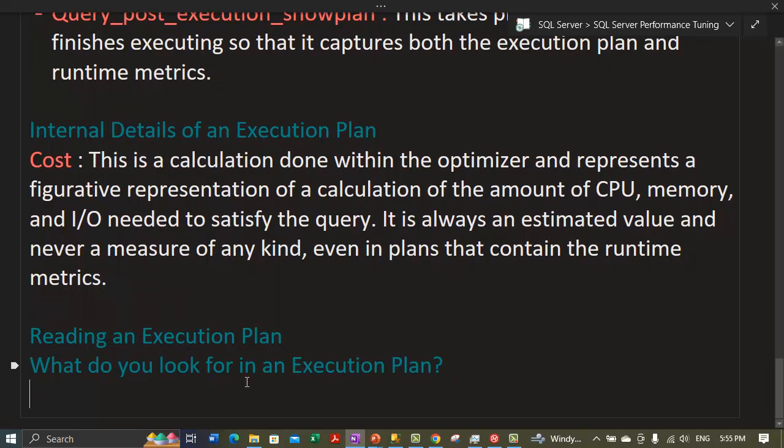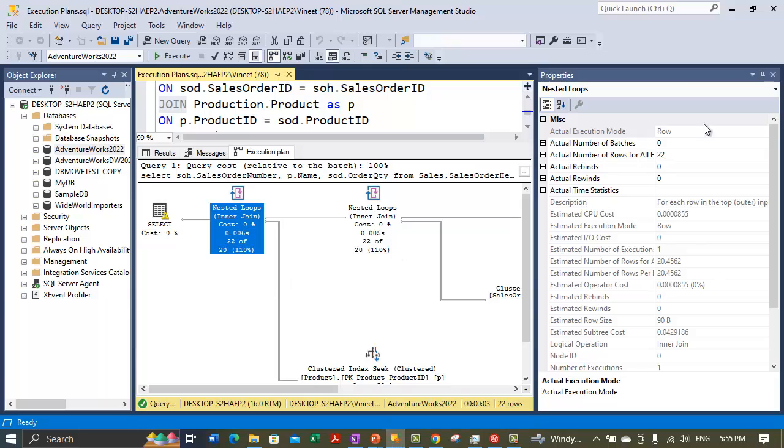Okay, now let's take this heading, this topic. What do you look for in an execution plan? So let's go back to the execution plan, right?